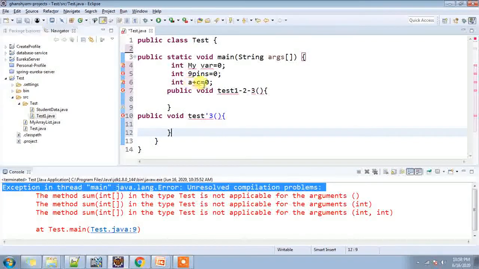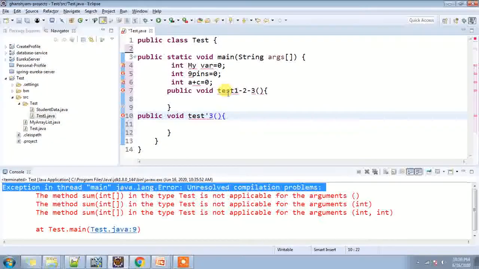Also you cannot define an identifier with the plus symbol. Now in this we are defining a method with a hyphen. So this is also showing an error. You cannot define a test method name with a hyphen. It is saying void is an invalid type for the variable test1, and an apostrophe also cannot be used as an identifier.